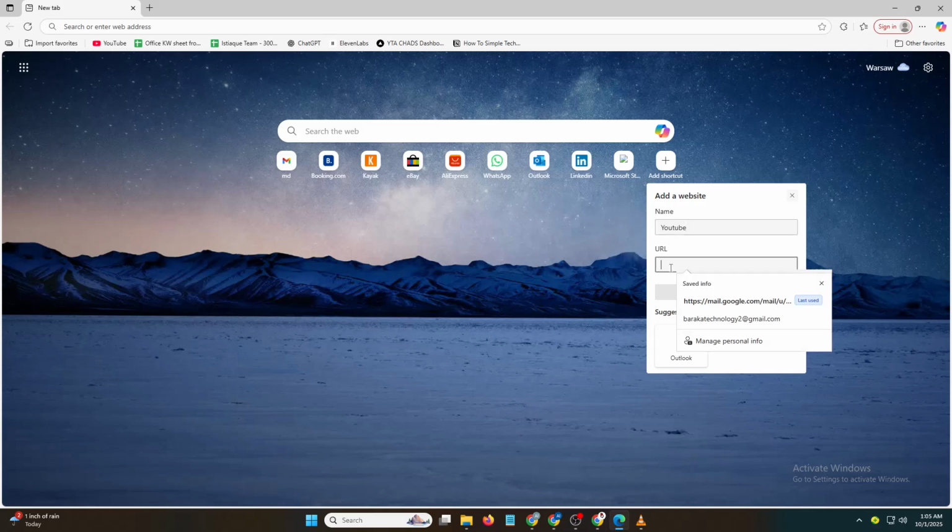URL. In this box, paste or type the full website address. Make sure it starts with HTTPS and double check for typos. For example, https://youtube.com. Once you've filled both fields correctly, all that's left is to hit the Add button at the bottom of the pop-up. And that's it.